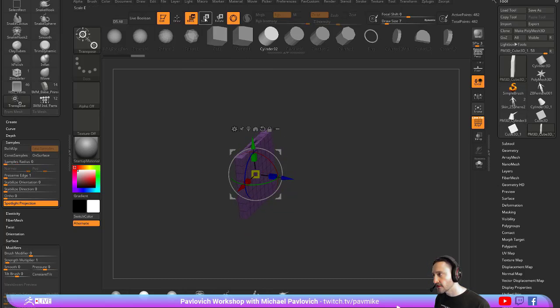If I hit W, that'll go into gizmo mode. And you'll notice that move, scale, and rotate don't do anything to the gizmo, because move, scale, and rotate by default is all through here. There is actually a plugin.